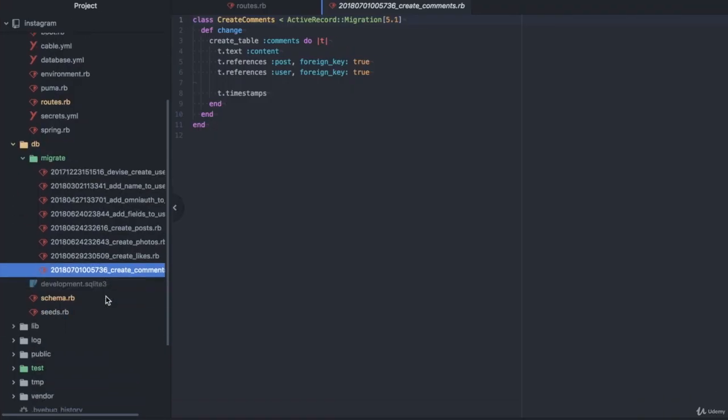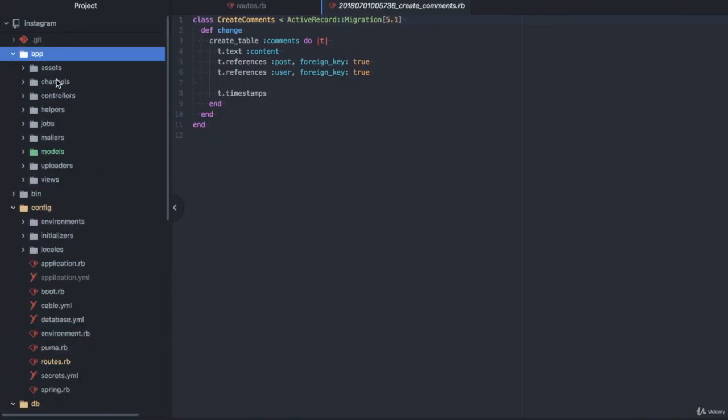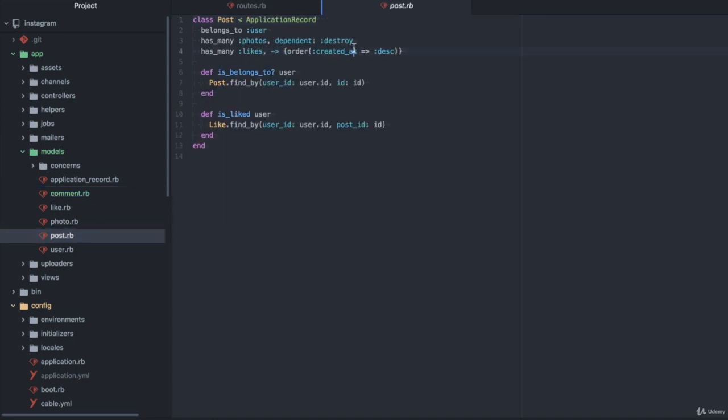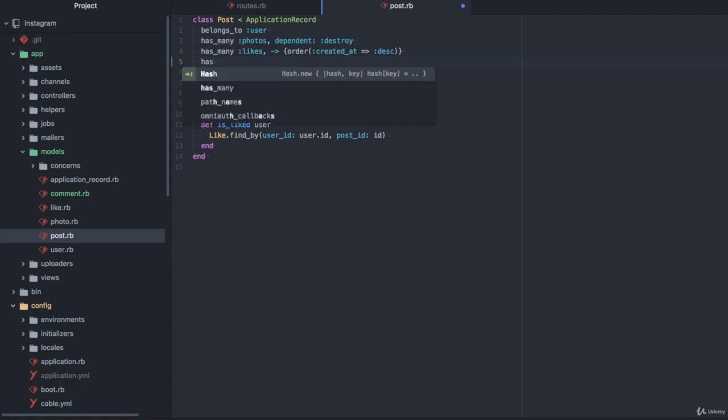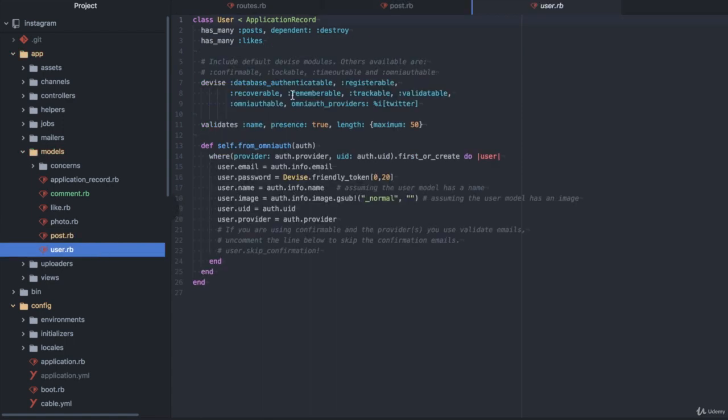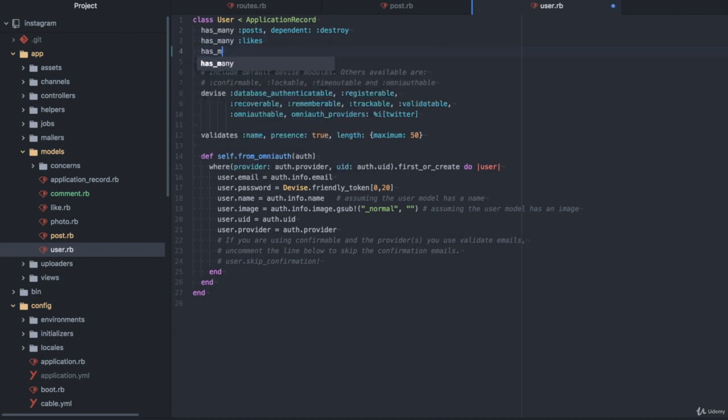Alright, let's check our model for comment. Belongs to post, belongs to user. Okay, and for post, so post has many comments, and also I want to order it on created at, on descending. Save it, and on user, has many comments. Save it.